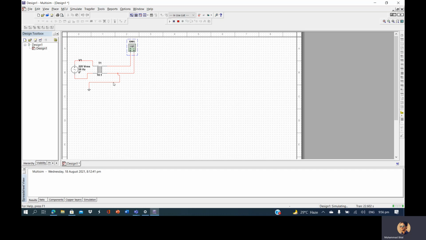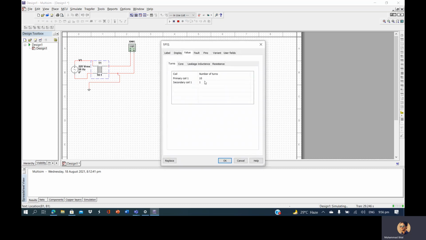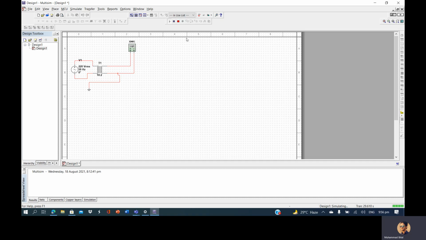So we can convert those. We can increase or decrease that 22 volt accordingly. If we want to increase the number of turns, like if we increase the turn ratio to 2, then we will get almost 44 volt. We will simply run it again. Here we can see that it is giving 44 volt, which means that it is working properly and well.